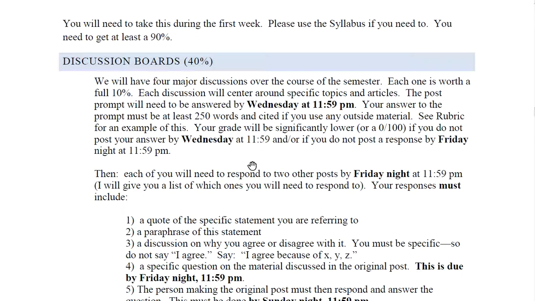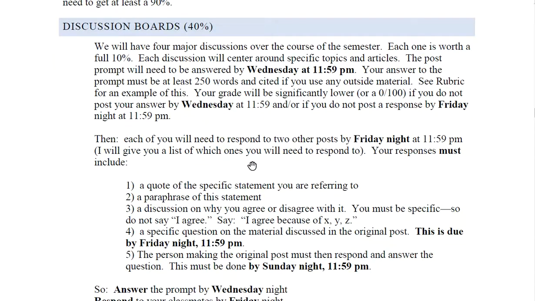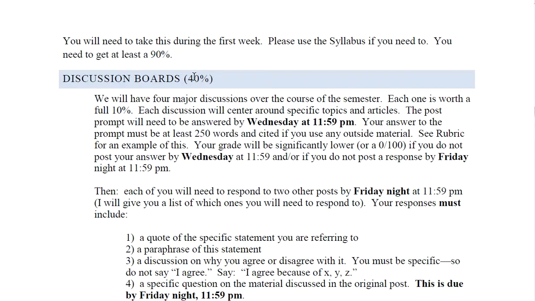We will have 4 discussion boards throughout the summer, and they're worth a total of 40% of your entire grade, or 10% each. What that really means is if you decide not to do one, that's a whole 10% off your grade. So the highest you can get in the class would be a 90 or an A- if you got a 100% on everything else.